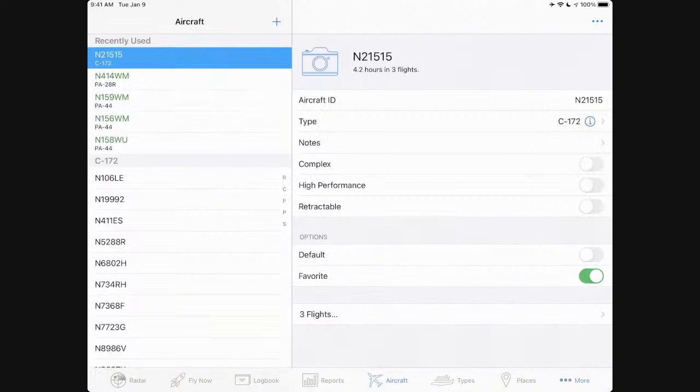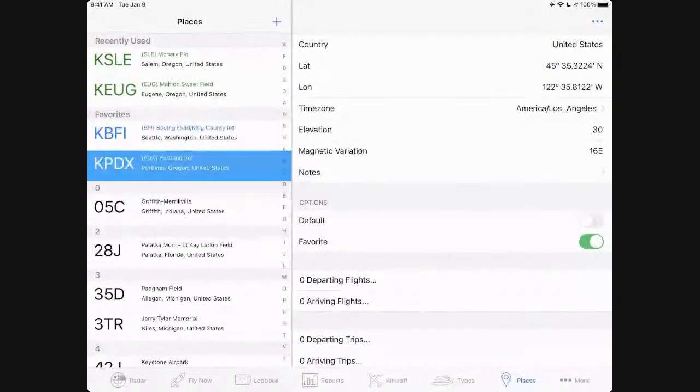Let's say I fly the same aircraft over and over again. I can set this aircraft as the default. And now every time I add a new flight, that aircraft will populate in the aircraft ID field. Let's further say that I fly out of Portland. So I can set Portland as my default too.